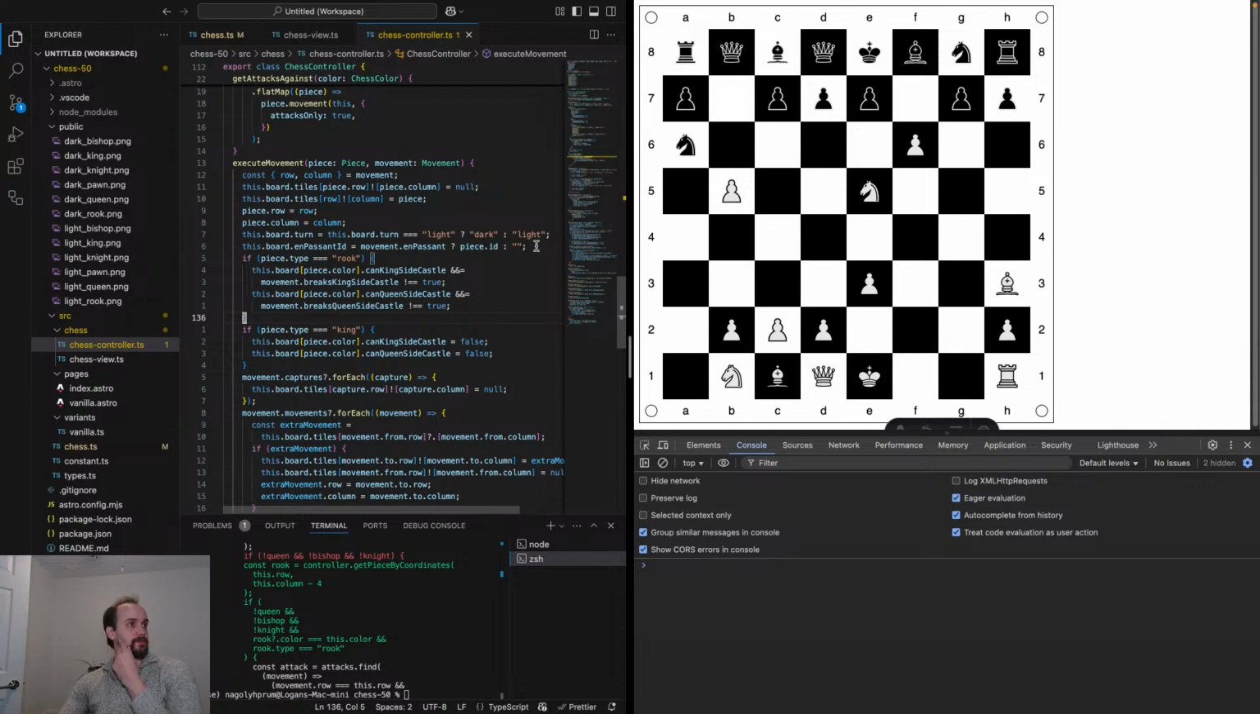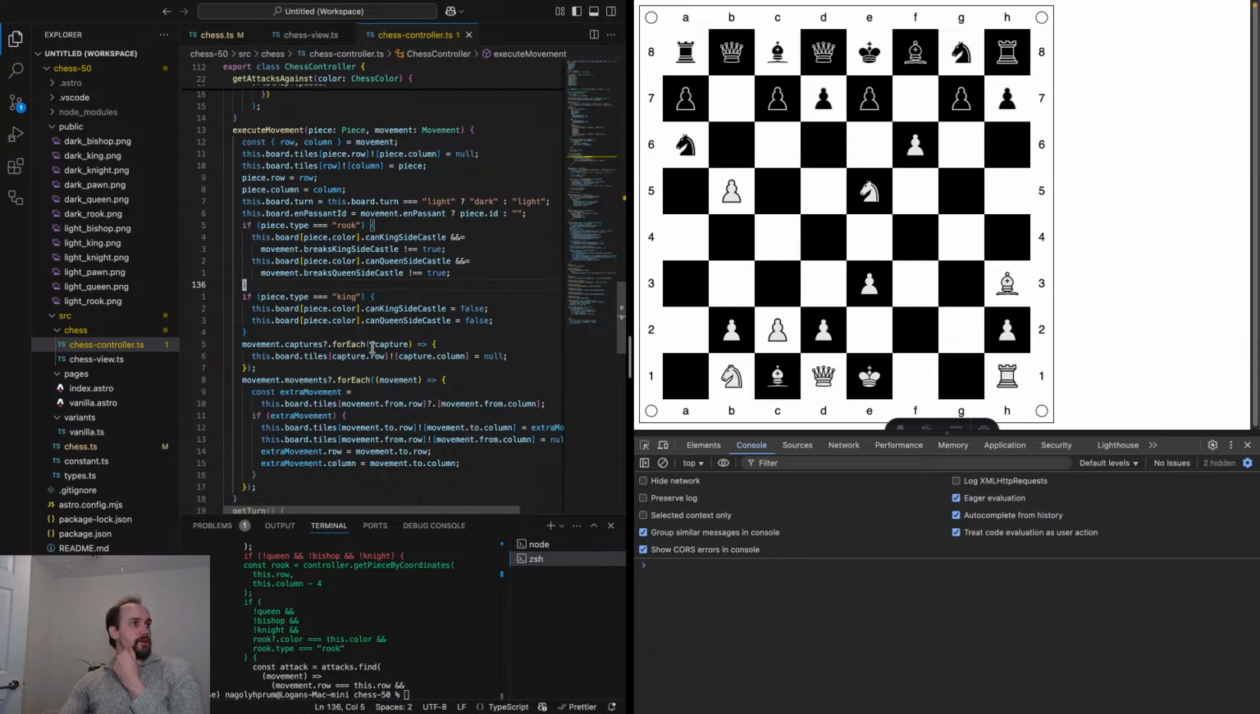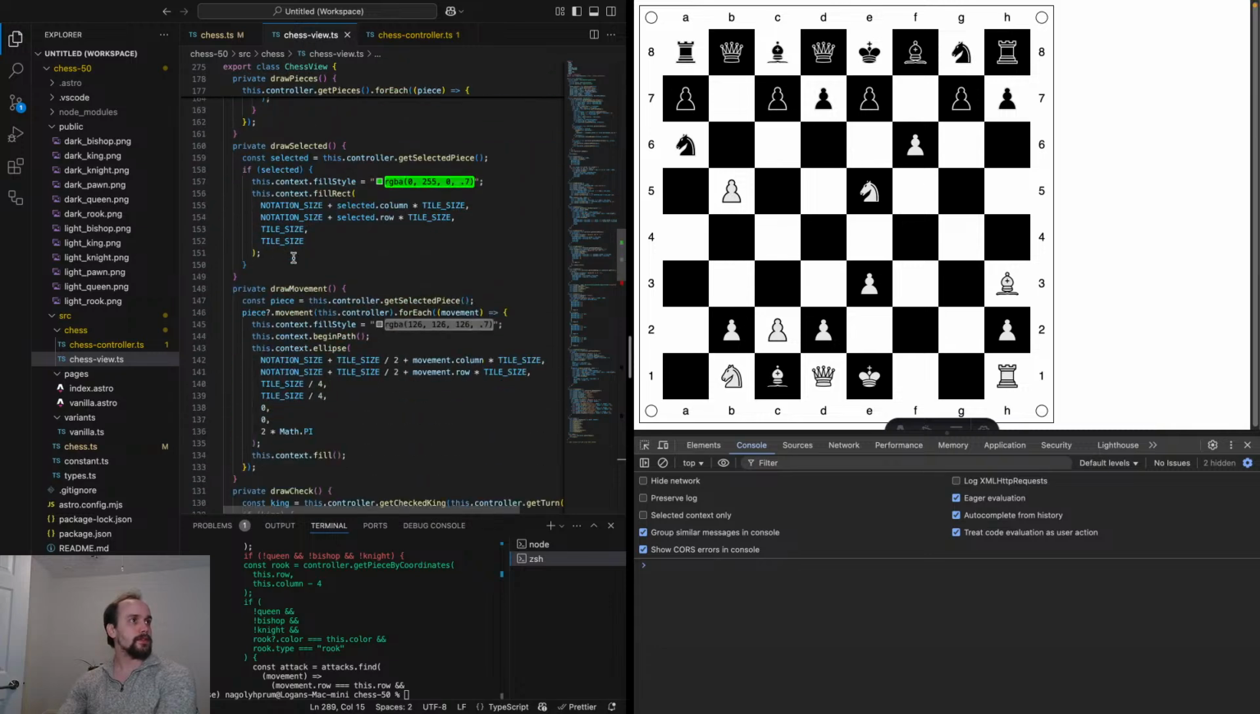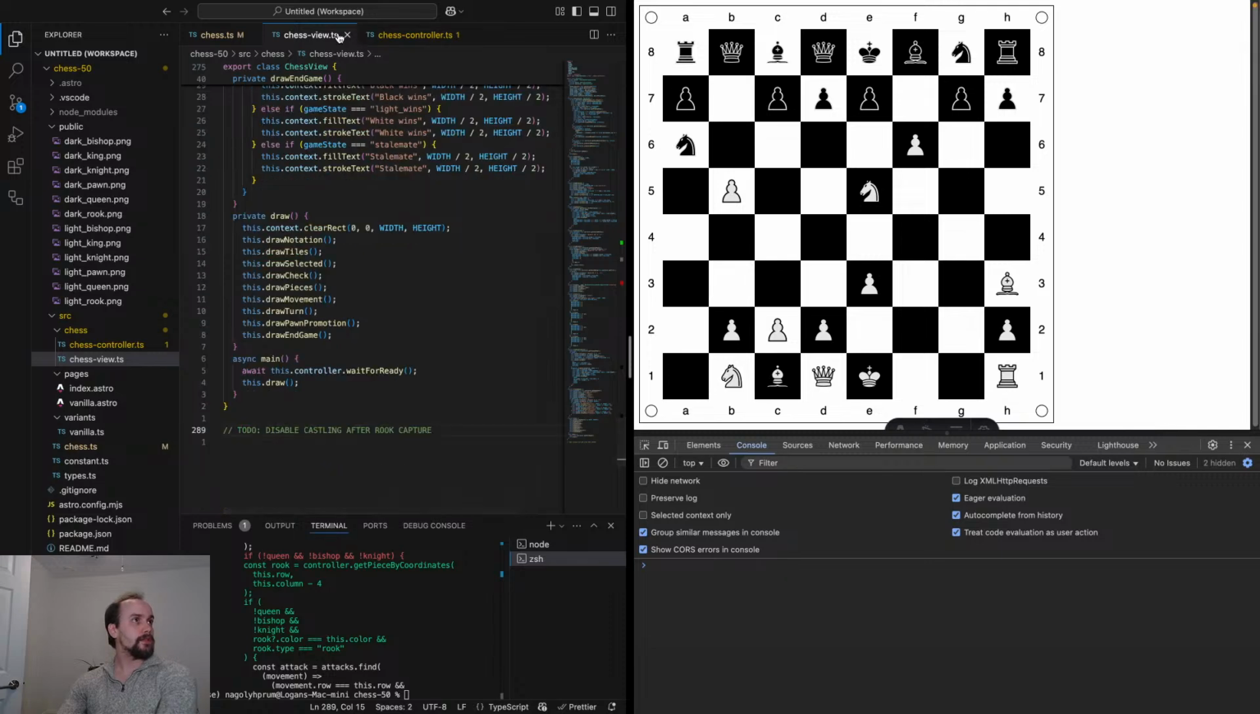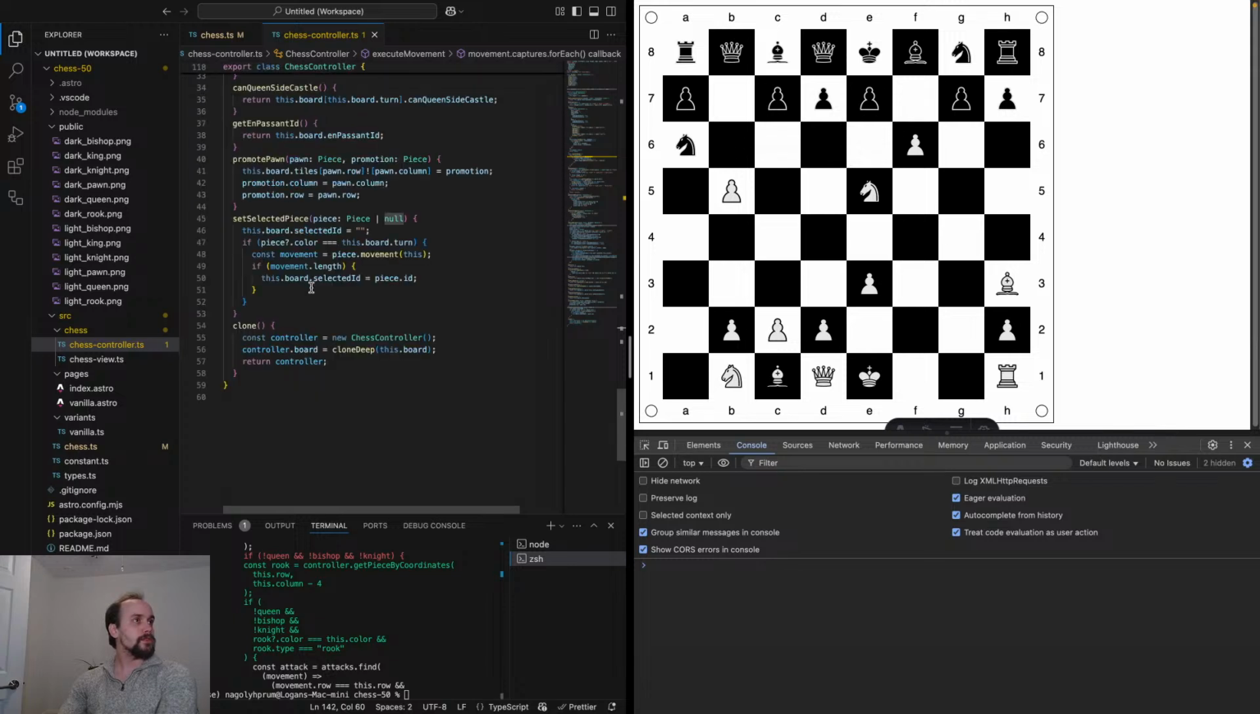So now I need to figure out a way to see who was captured. These are extra captures, and that helps me handle en passant. I'm going to add a new function because there's two places that I capture. So I'm going to add a new function, not here, in the controller, called handle capture piece.